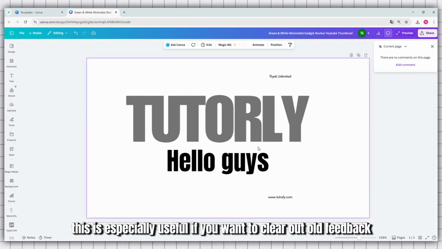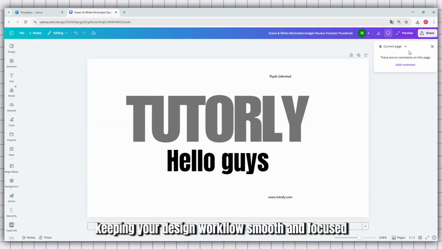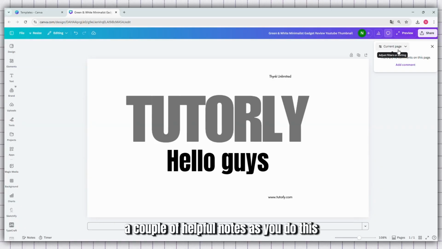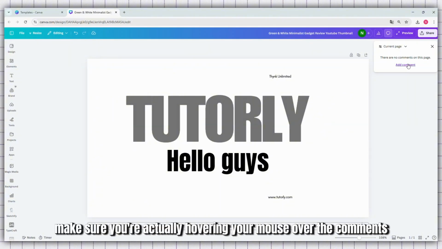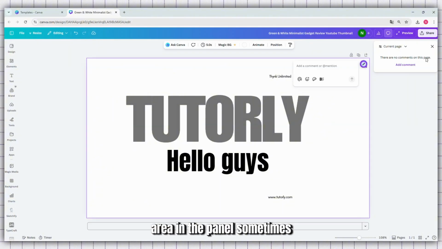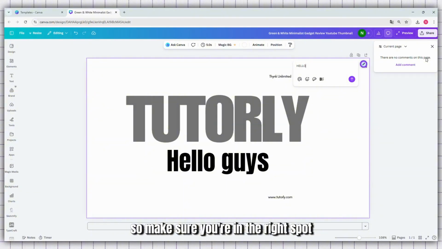This is especially useful if you want to clear out old feedback after completing a task or revision, keeping your design workflow smooth and focused. A couple of helpful notes as you do this. If you don't see the 3-dot icon right away, make sure you're actually hovering your mouse over the comments area in the panel. Sometimes it can be easy to miss if you're not precisely over the comment, so make sure you're in the right spot.